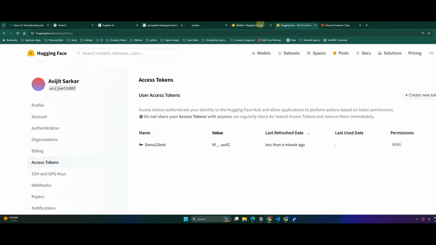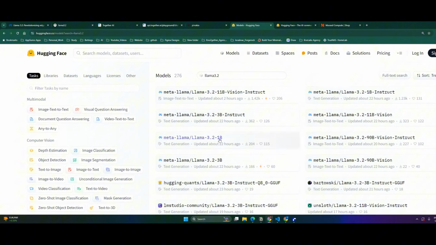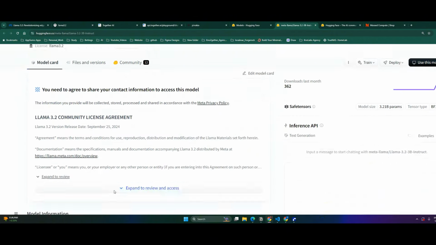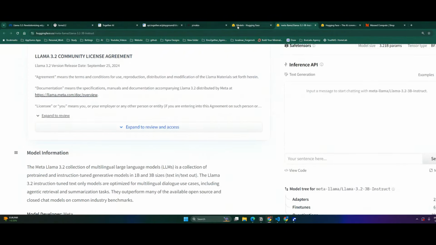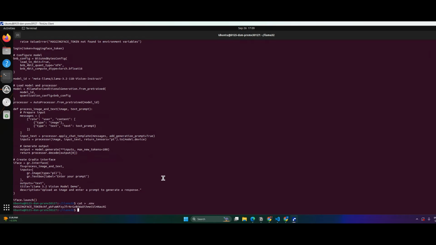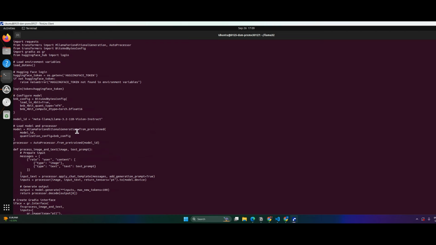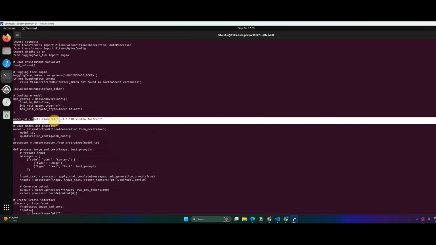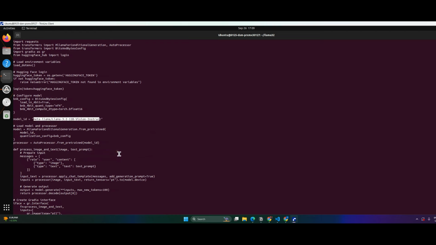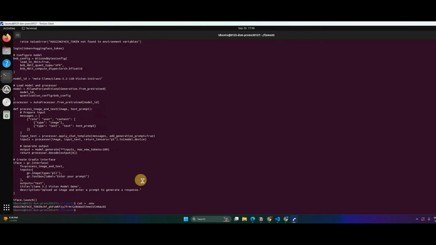The other thing I want to remind you is that if you want to access any of the models, please make sure you actually request access. I have already got access to the 11 billion vision model, so I'm just going to use that. So if you see in the script, I'm using the 11 billion vision instruct model that I already have access to.